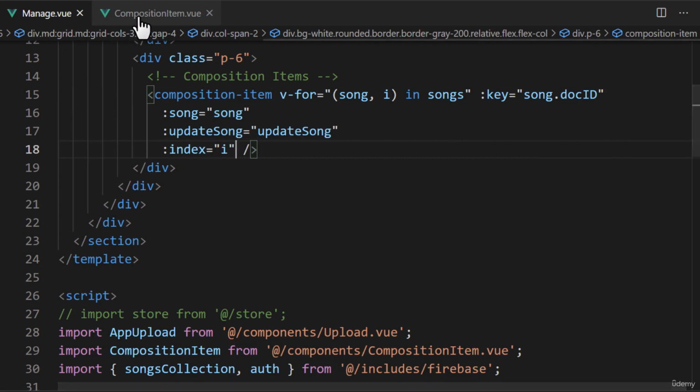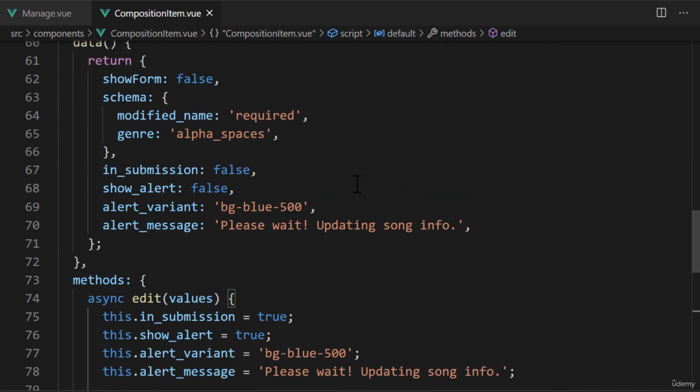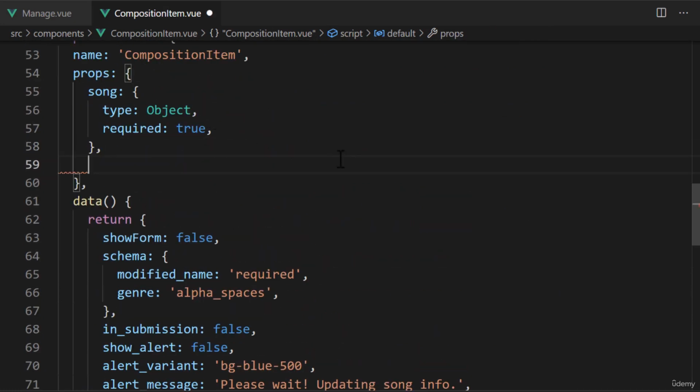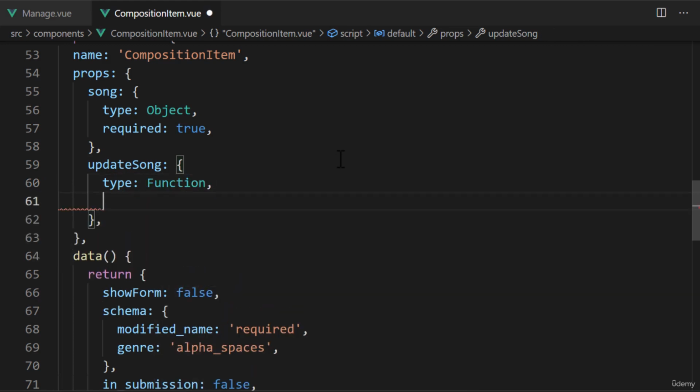Switch over to the Composition Item component. Scroll to the Props option. We should validate the function. We'll add the UpdateSong prop to the list. The type option will be set to function since we're expecting a function. The required option will be set to true.